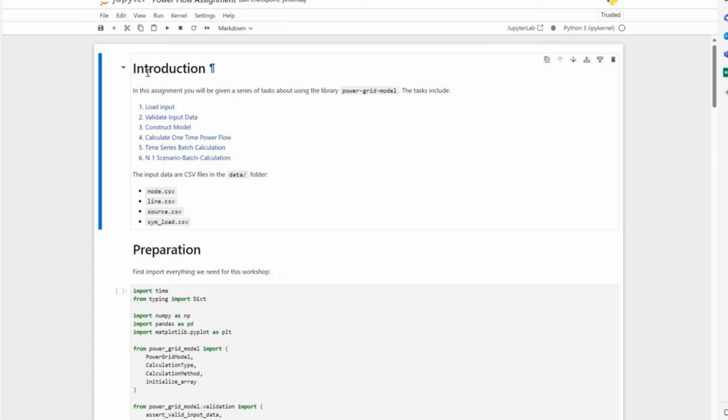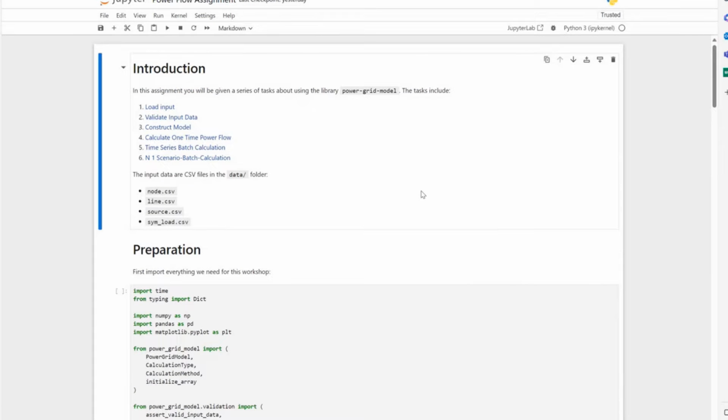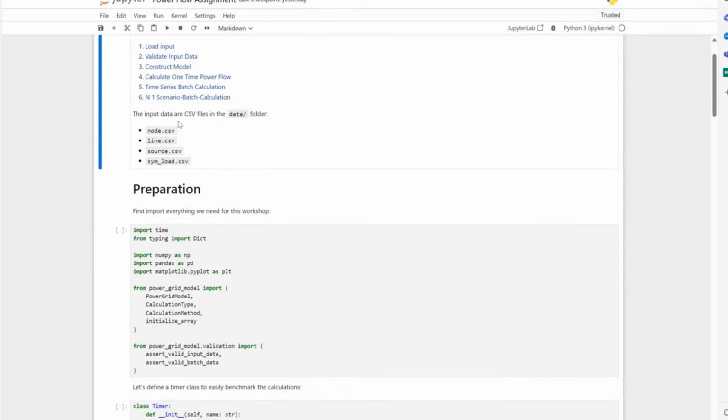The assignment corresponds with the examples we just showed. There are 6 of them, and we will finish them today. You can see the input data are stored as CSV files in the data folder. It's not regular when we do power flow calculations that we manually input all the data here. So you can try to load all the data from the data folder related to the node, line, source, and sym load components.